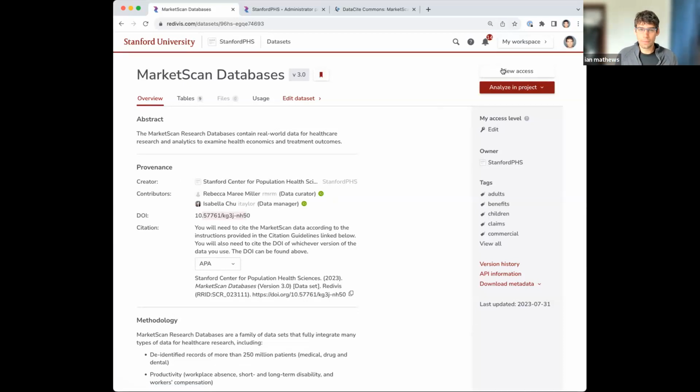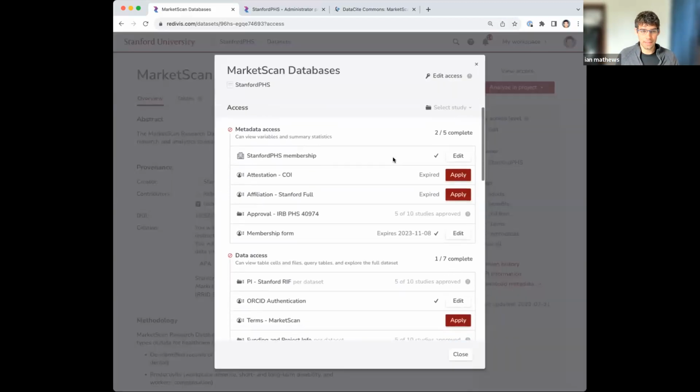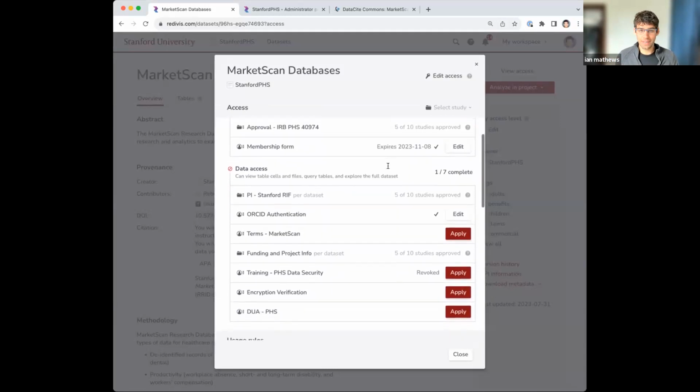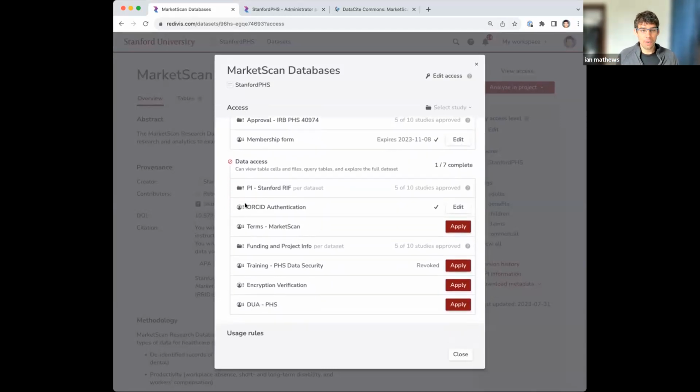But importantly, when a researcher goes to apply for access to this data set, again, this is quite a restricted data set. There are a lot of requirements in order to gain different levels of access. But one of the requirements that's been defined is this ORCID authentication. So it is required that I have linked ORCID to my account in order to work with this data set. This used to be one more step for researchers. They'd have to go in, do the OAuth flow on Redivis, and link their ORCID, but because of Sangeetha's work, this is already checked off for a large number of researchers at Stanford.